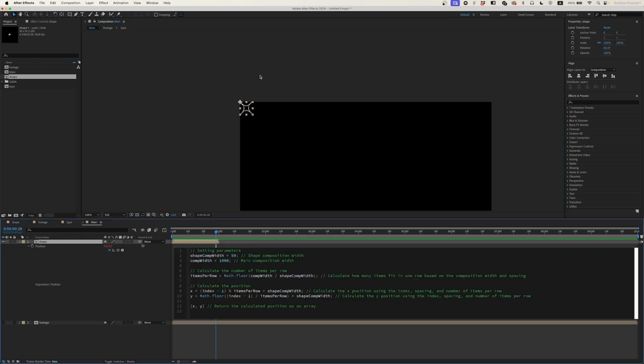Okay, here we calculate the number of items per row, so how many shape compositions will be in this row. It's just Math.floor, compWidth divided by shape compWidth. And then we calculate the position. Index is the number of your layer. Items per row we just calculated before. And shapeWidth is just the size of our shape composition. For Y, we need Math.floor, which just rounds our value, index minus 1, divided by items per row, and multiplied by shape compWidth.